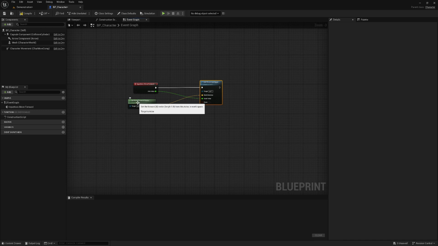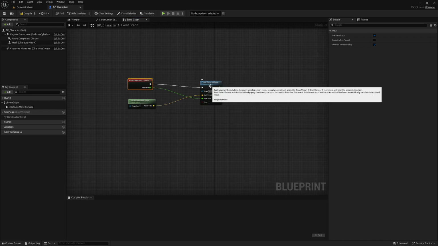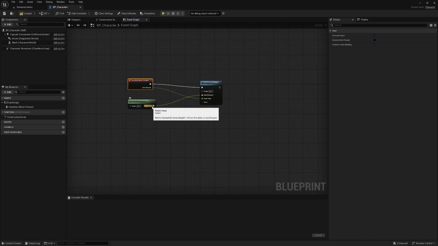So as you can see here, get the forward X vector at a length of 1. And that's like 1 unit in the play space. That's basically all this blueprint here means. When I press W, add a movement input at this scale value, which is dictated by this, at this world direction, which is dictated by this. Literally all it means, it's that simple. And now we can do the rest.